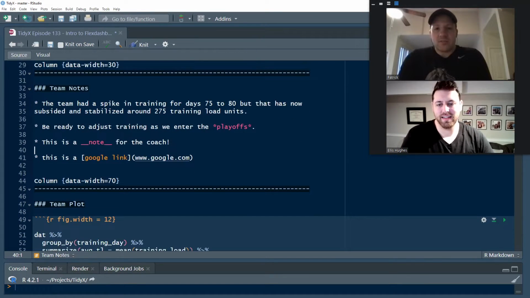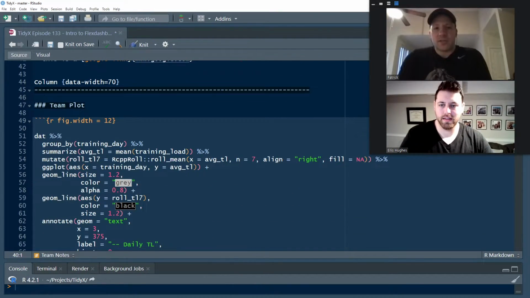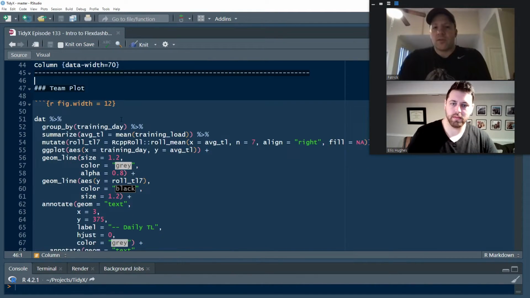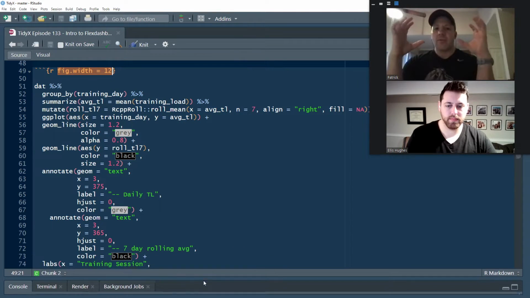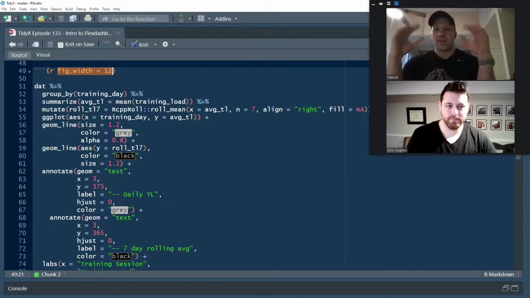The next column is we're going to make a plot. We're going to call this team plot. Again, three hashtags. I set the figure width here because we have a width of 70. And so what our markdown does is it builds kind of containers for us. And I'm going to set two containers within this column. So there you see the plot.